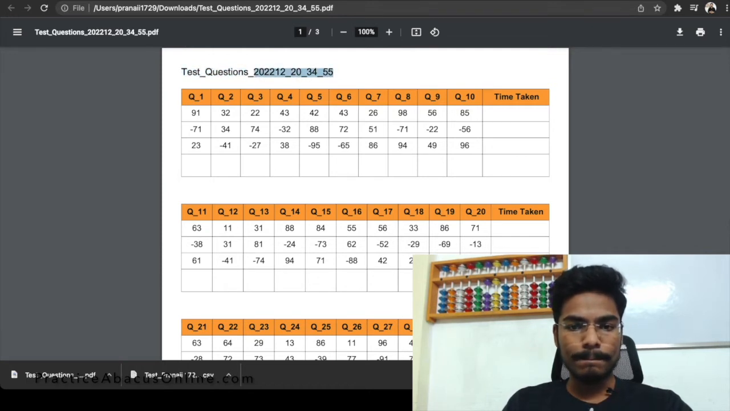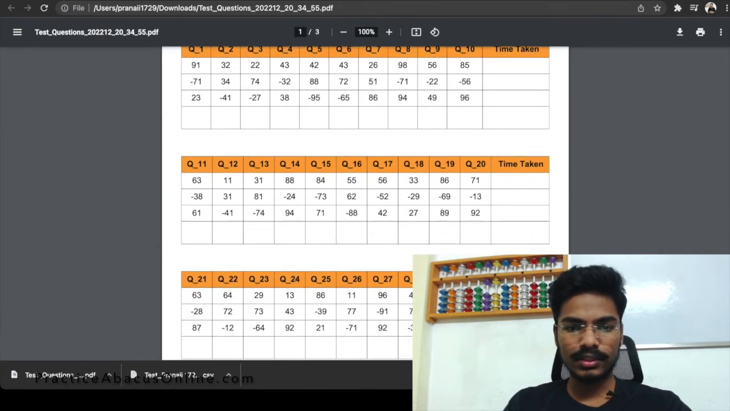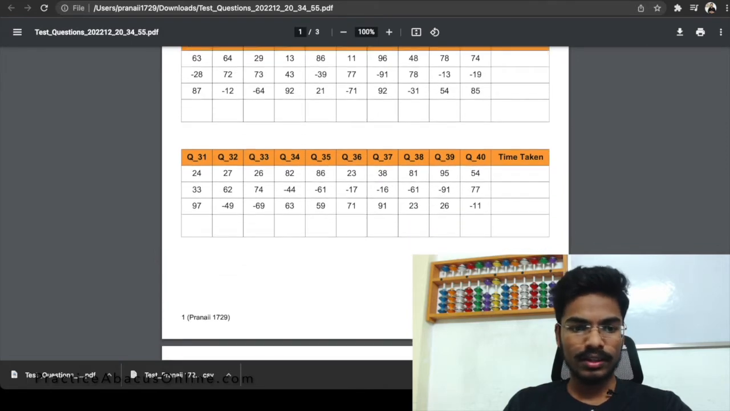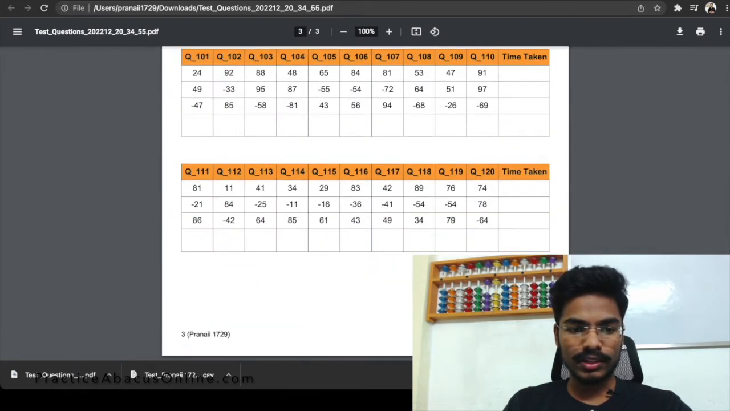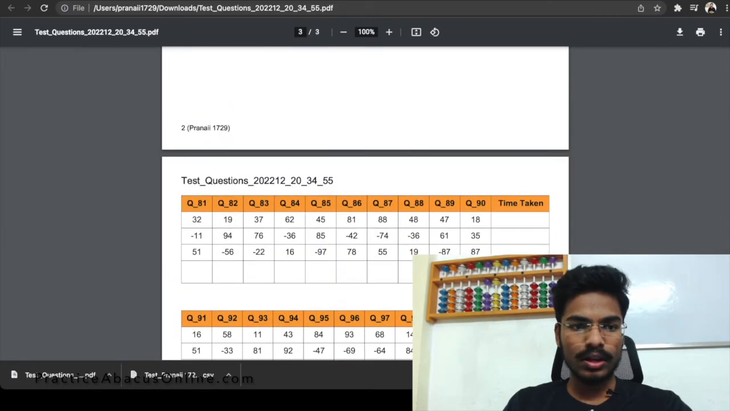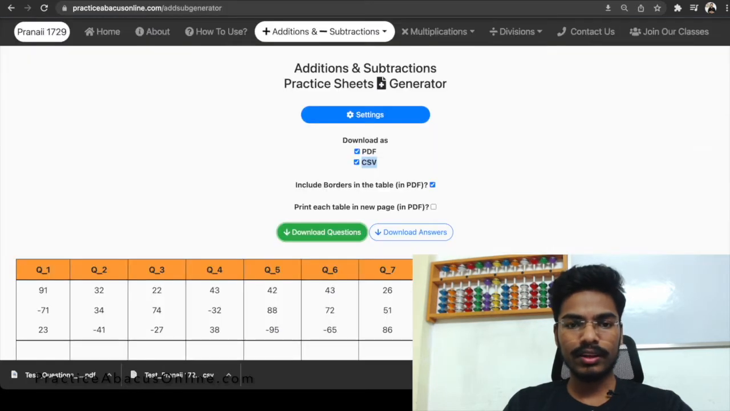Now you can see time. Now you can see questions like this. So this is what you should do. You should take a printout and start practicing. So there are 120 questions here along with page number. You can see page number 3, page number 2. All this it is there in this file. This is PDF file.